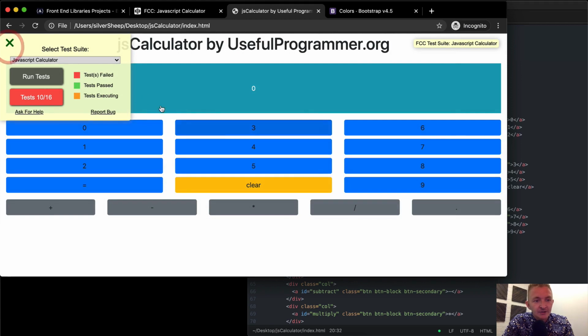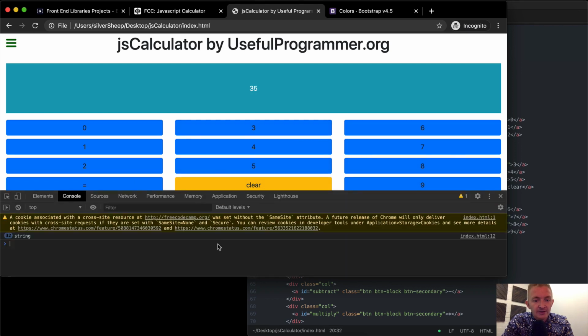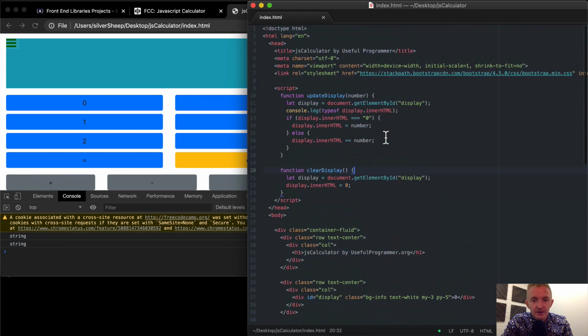So let's look at what's happening right now. If I come over here and I go to 3, and I go plus 5, and then I say equals, we just get 35. So if you go into the console, I'm going to refresh the page and say 3 plus 5. It's passing in a string each time. So each time we click one of these buttons, we're passing in the type of a string, and then it's with this guy.